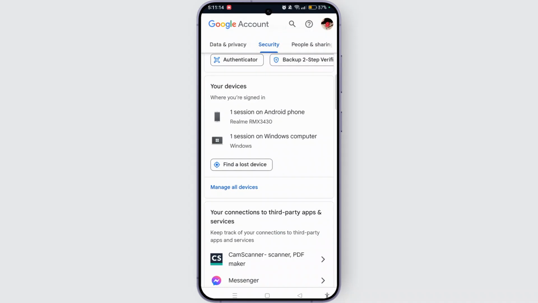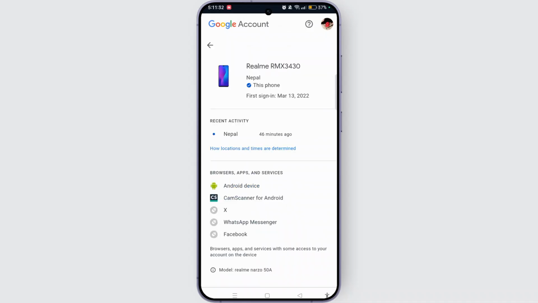Scroll down and you will see Manage all devices under your devices section. You simply need to select your device from the list. Open the device and you will see the first sign-in date, which indicates when you signed into Google for the first time on this device. You can say it's on March 13, 2022.